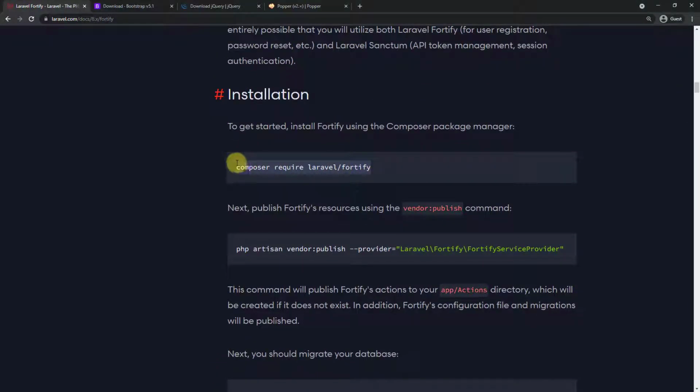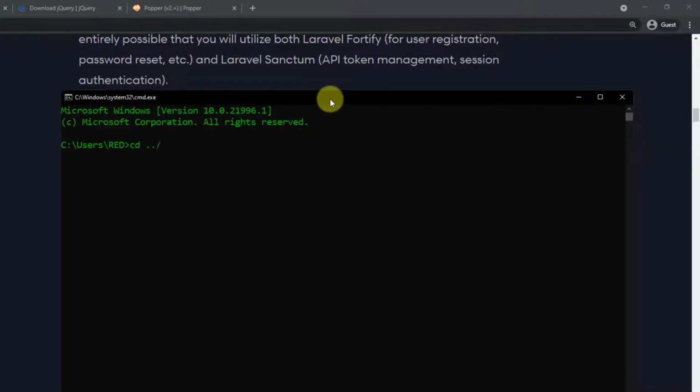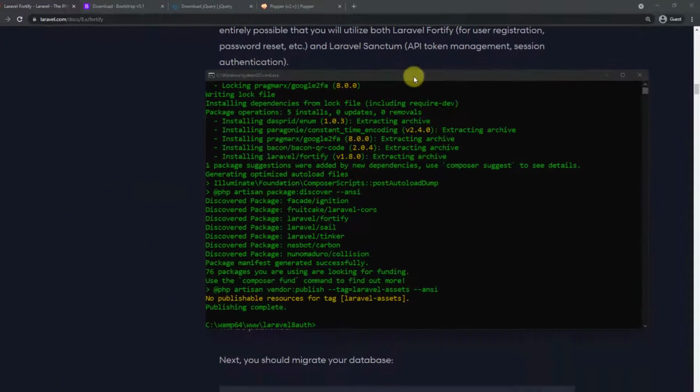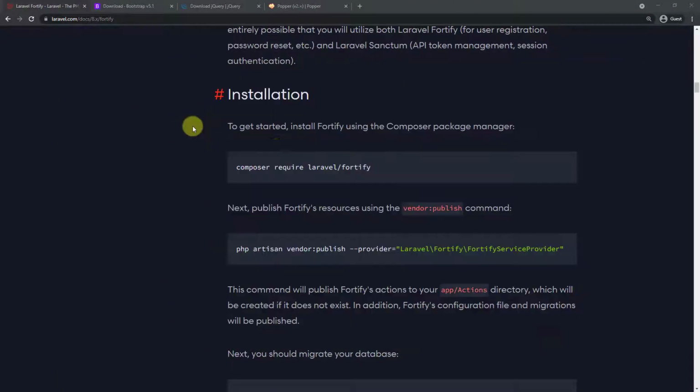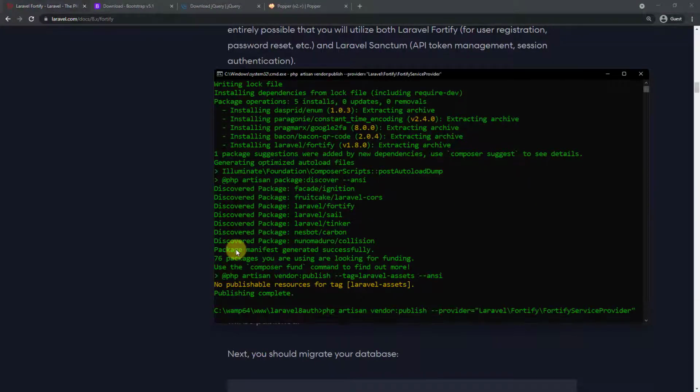So let's copy this composer command and let's open a new command prompt window. Well, first let's navigate to our project folder. So cd /wamp64/www/laravel 8auth, and let's paste our command and press enter. So after installing Fortify, guys, let's also copy the vendor files. So let's copy this command and get back to the command prompt window and paste it, press enter.